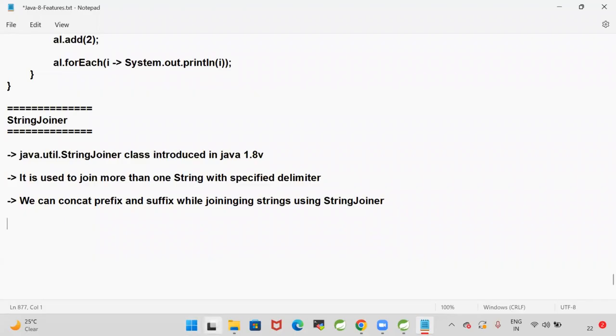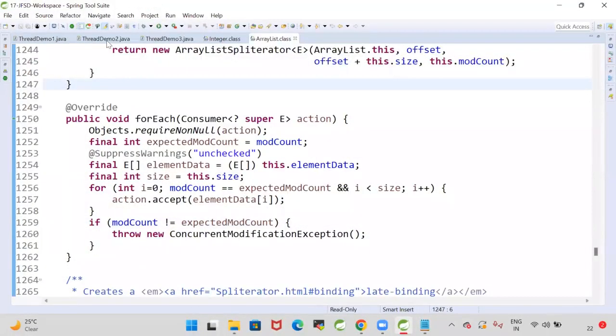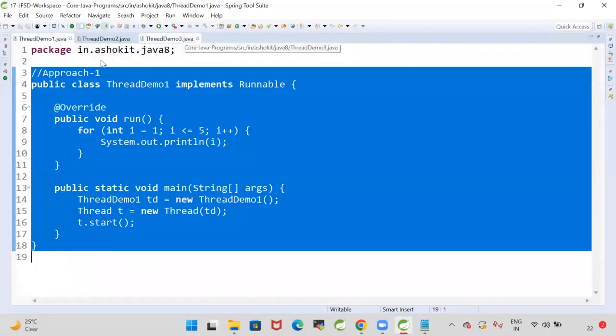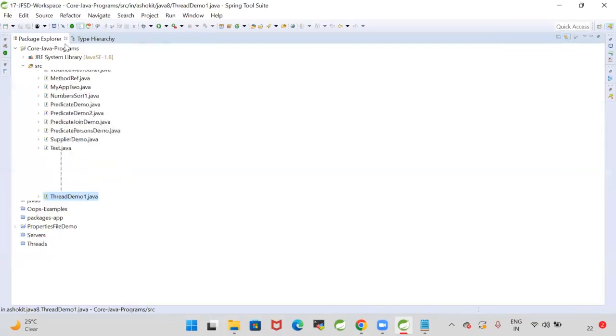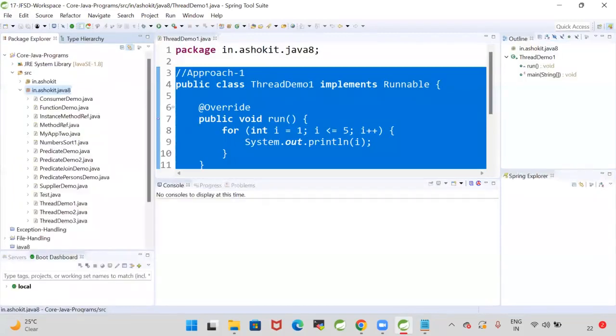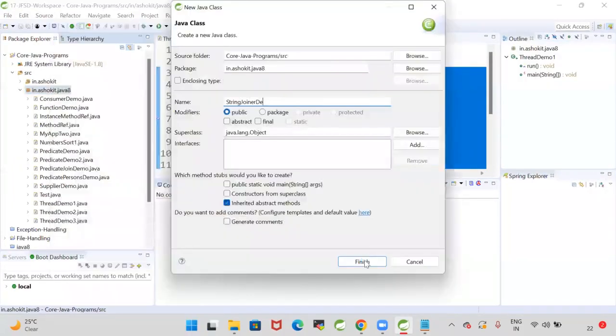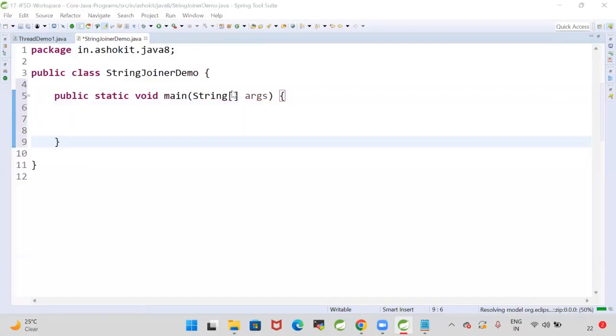All right, let me take one simple example to understand how to work with this StringJoiner class. StringJoiner is used to join the strings. Here, let me create one new class, StringJoinerDemo. Click on finish. Now go for the main method. I want to join strings by using StringJoiner.